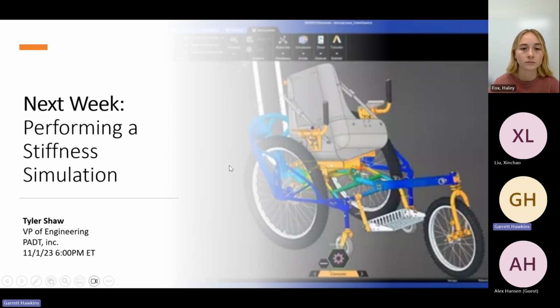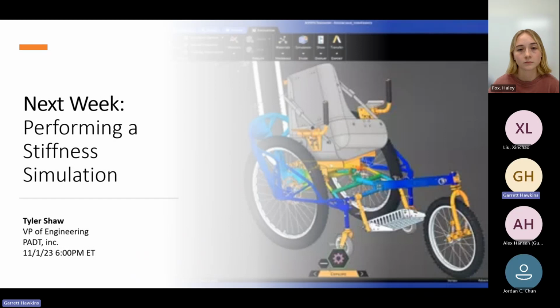Just as a reminder, next week we're going to be going over performing a stiffness simulation. This one's going to be a really cool one. It's critical to the competition path. And Tyler Shaw, who is the VP of Engineering at PADT, is going to be going over that.